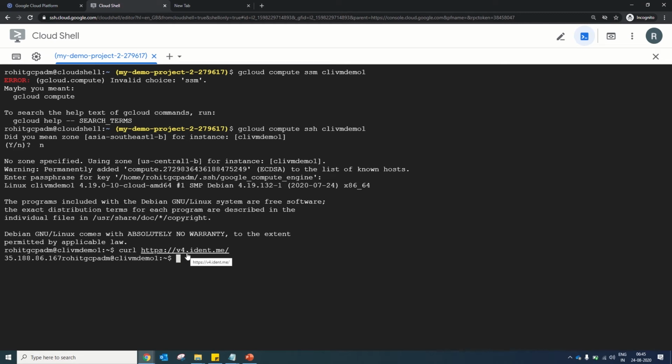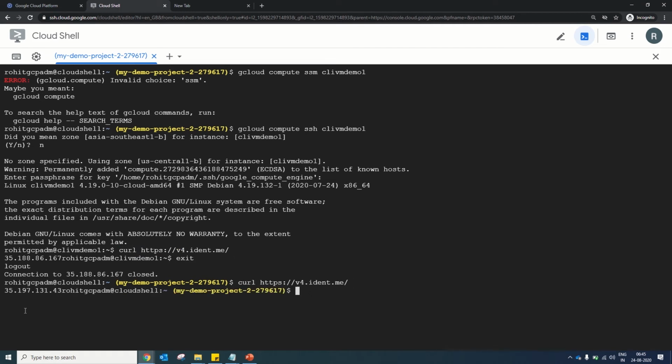Now we will exit from this machine and run the curl command again. Now you can see the difference. The IP now is a different one. That means I am on a different machine right now, which is the machine on which Cloud Shell is running or provisioned to run Cloud Shell.